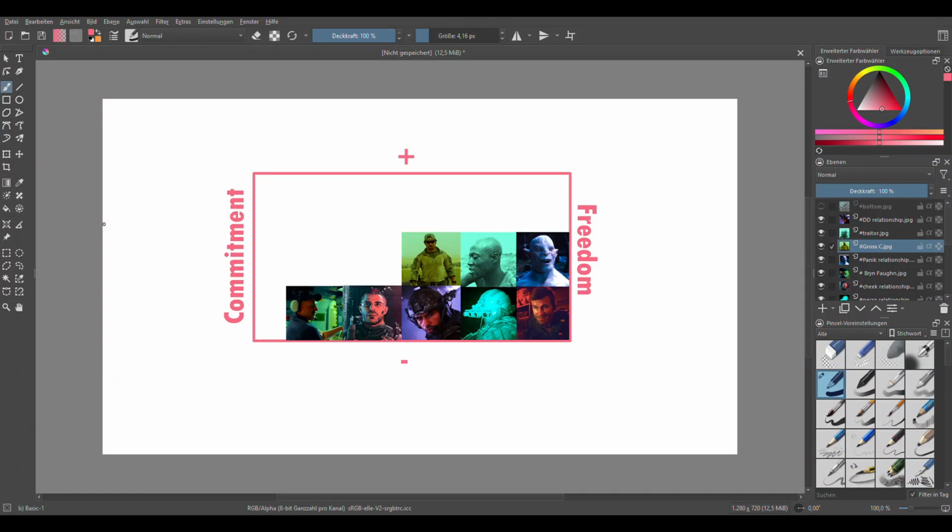John Truby talks about the 4-corner opposition in his book Anatomy of Story. It's about showing how the characters are positioned regarding theme. We have the theme commitment versus freedom. On the left we have the commitment-oriented characters, and on the right we have the freedom-oriented characters. What I used to determine their position was their core worldview.